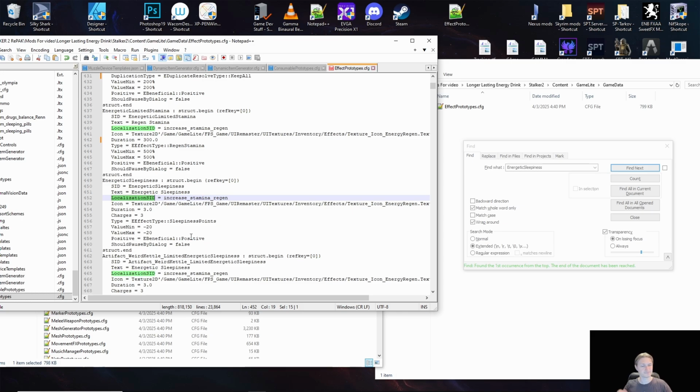So that's the other thing the energy drink does. And yeah, that doesn't have any other effects. It lasts for 3 seconds. Has 3 charges. That's a little different. I never really messed with that. I kind of just left that the same, so I'm not really going to touch on that.